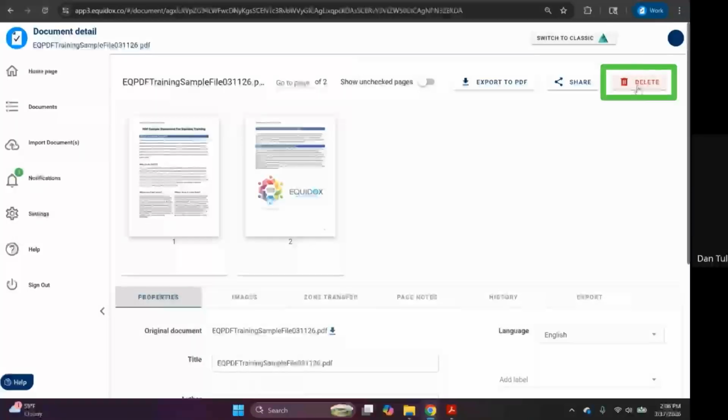I can also delete the document. Now, I just mentioned the delete button because, of course, you can delete things, but a lot of people wonder, is there a maximum number of pages? Is there a maximum number of documents that you can process or store in your Equidox account? There's really nothing like that. You can really use Equidox in an unlimited fashion. You can import and export as many PDFs as you need.